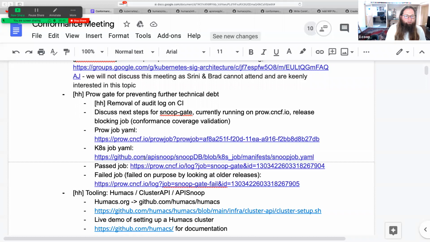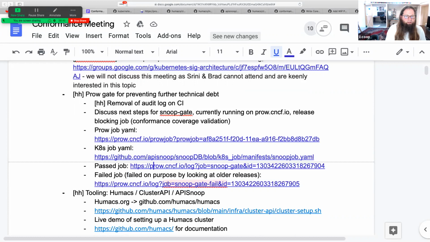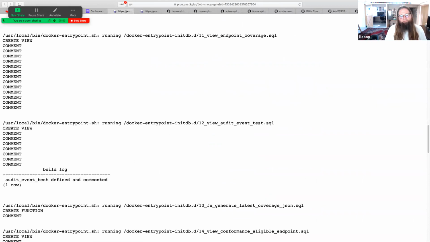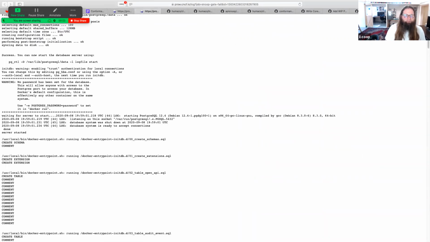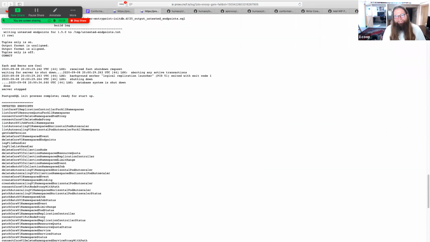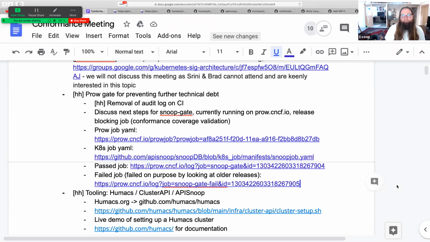So if you want to see this, if we look at this Prow job, we're trying to have a release blocking job. And this is just the output from that job on the CNCF's Prow instance that actually runs the database. We'll just skip to the important part at the bottom. There are 0 untested endpoints that got added. And on this other one, the failed one, you tried to add 101 new endpoints. That's not allowed, and that would be a CI signal for the release not to go forward until those endpoints had tests.